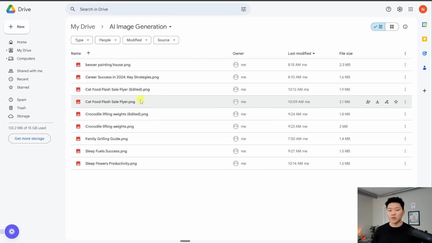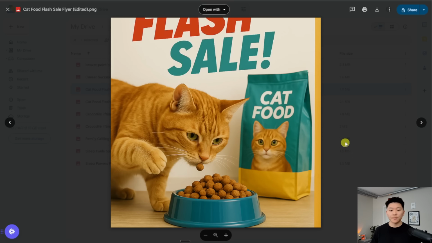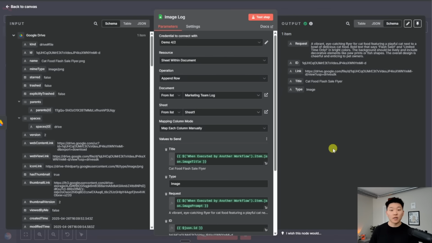And here's a little illusion. You can also see the other one right here, which is the edited one, the one that we asked it to make more realistic. Cool. So after it's put into our Google Drive, we then just want to log that output in our sheet.